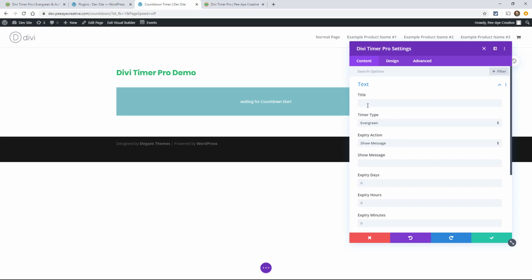So let's go in here to the settings. Of course, there's a title, so we could type in the title here. But I'm not going to show you all the settings here. We're going to have a separate video for the Evergreen feature and a separate video for the auto restart feature. But first of all, you're going to want to choose one of these. Whichever one you choose opens up new options.